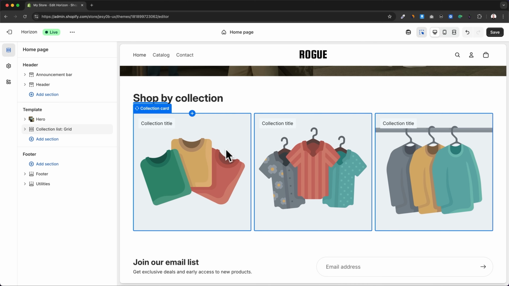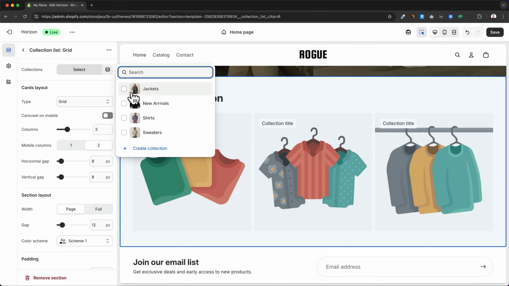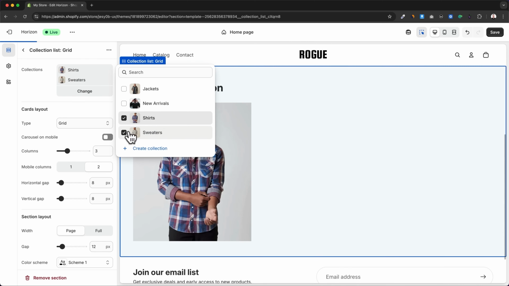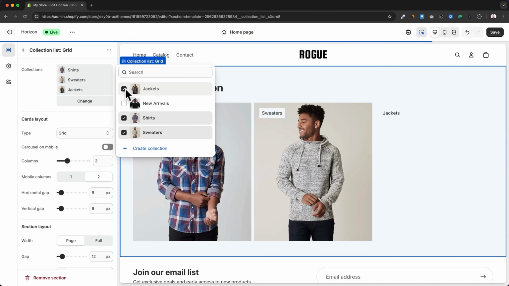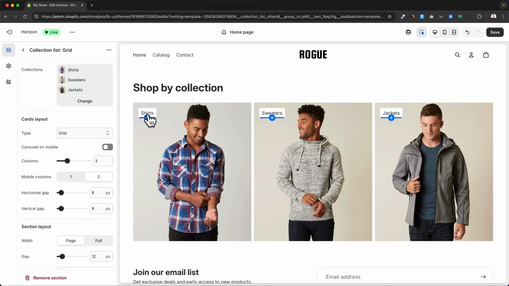So first, let's choose the collections we want to display here by clicking on this collection list. And then under collections, let's click select and then choose the collections we want to display. So I'm going to display the shirts, the sweaters, and the jackets. And this will add our collection images and also display the collection name here on the top left.